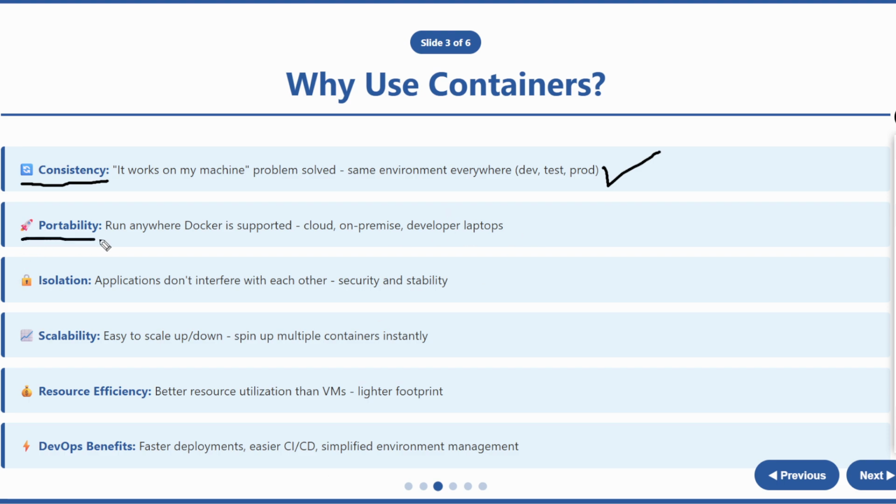And coming to the second point, which is portability, which means run anywhere Docker is supported, okay. That might be cloud or on-prem or a developer's laptop, anywhere. And isolation: applications don't interfere with each other, so security and stability will be maintained. That is also one of the main features of a Docker container.